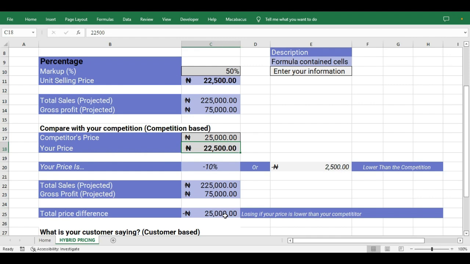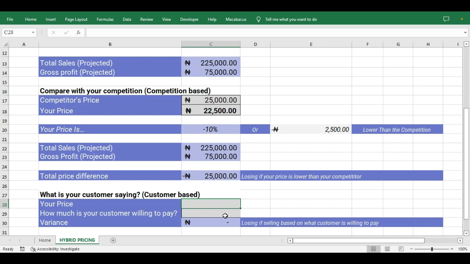What is your customer saying? Let's look at it. Okay, you live in a highbrow area, and your competitor, after doing your research, is actually online. It's somebody's page that you admire and you think a lot of people are flocking and buying from him. So you're basing your own price on that. So this competitor is online, but you are offline, and in your area they're willing to pay 27,000 for that pair of shoes.